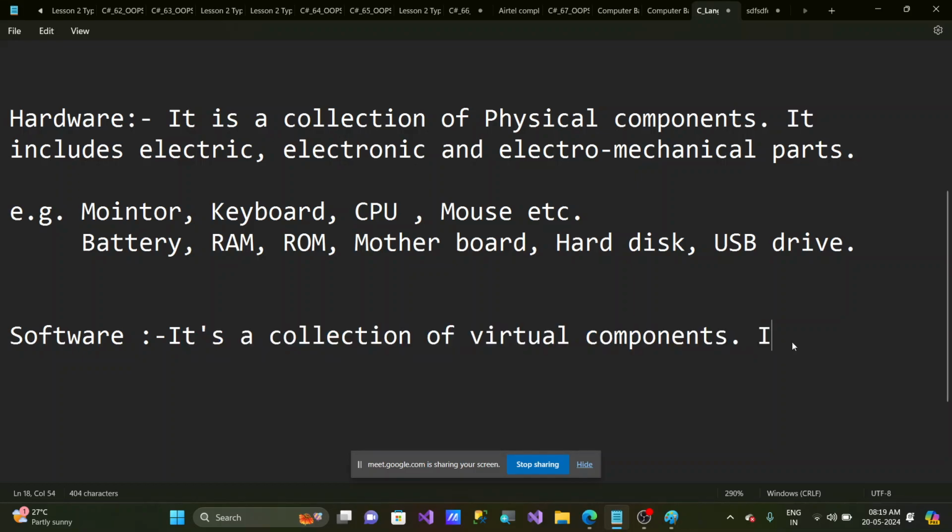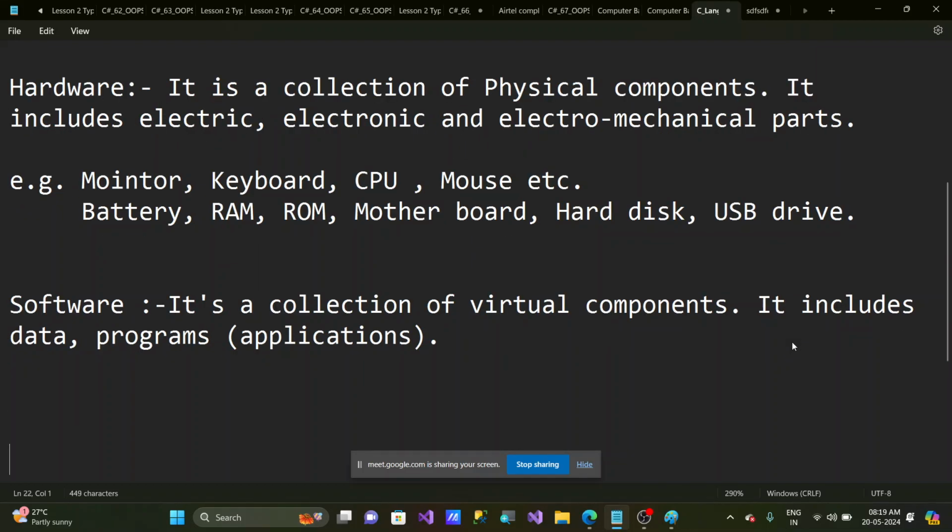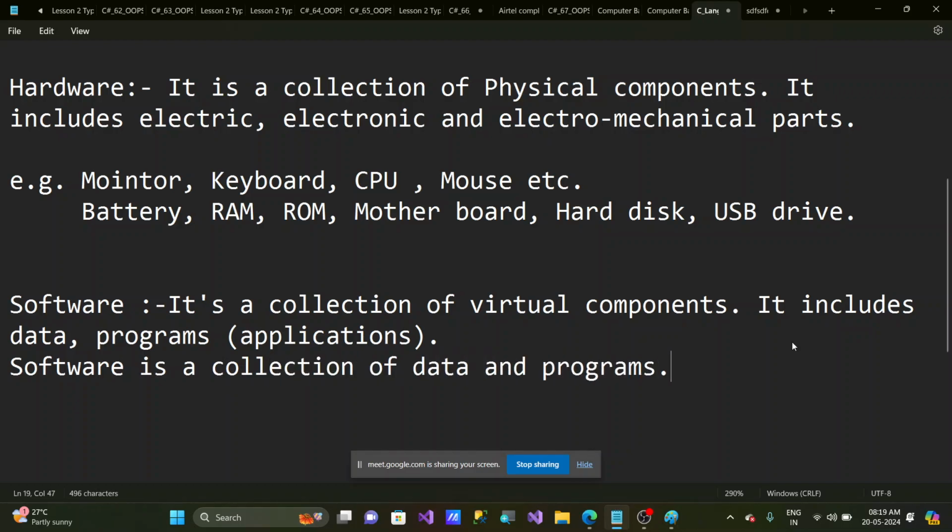So what does it include? It includes data and programs, or you can say applications. That is what software is all about. So what is the definition of software? It's a collection of data and programs. If anyone asks you what is software, software is a collection of data and programs. This is the definition for software.